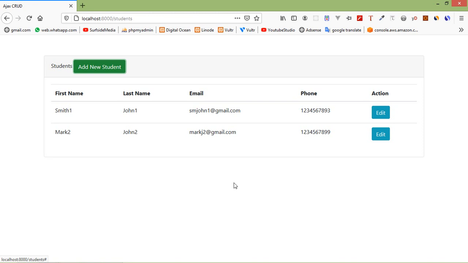Alright, so this way you can update record using Ajax. So that's all about update record using Ajax.